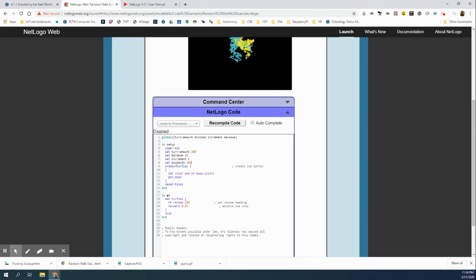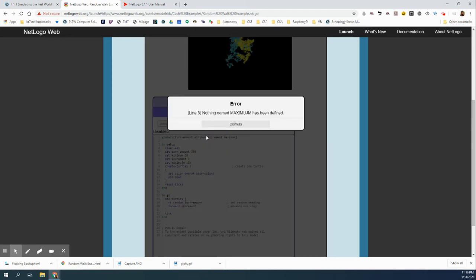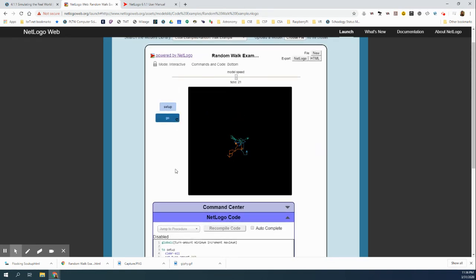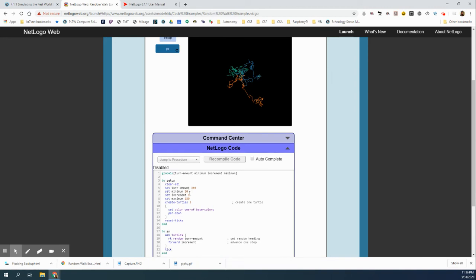And now that you have these global variables set, you can use them in your code. So I'm going to use turn amount in my Go method. I'm going to create increments, or use the increment global variable, in my Go method too. And I can compile, oops, spelling, it matters. Okay, we compile code, setup, go. And just examine how the bias changes my model.